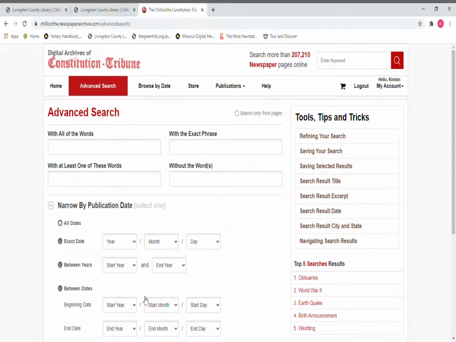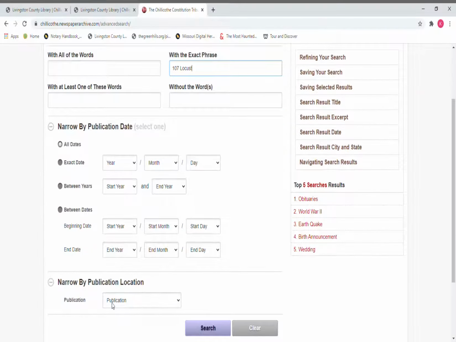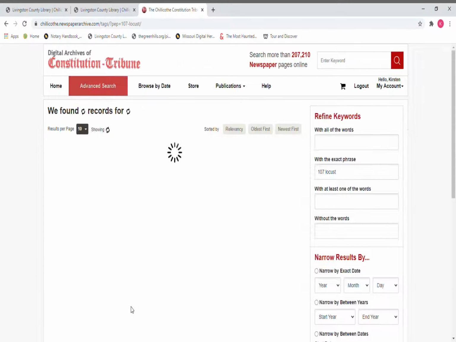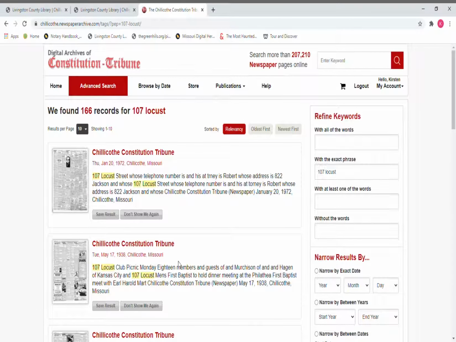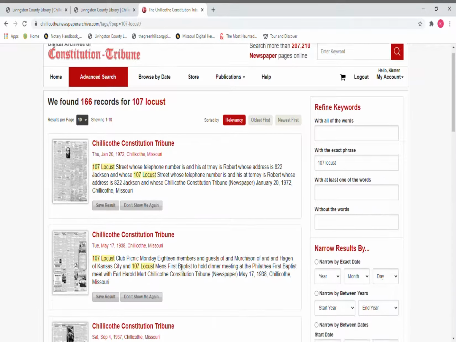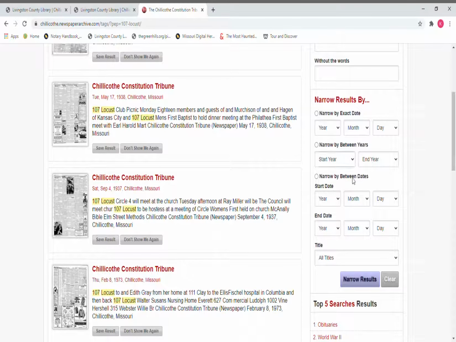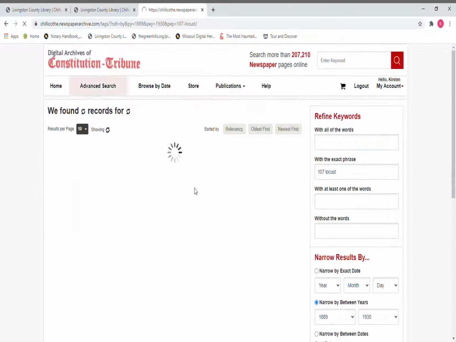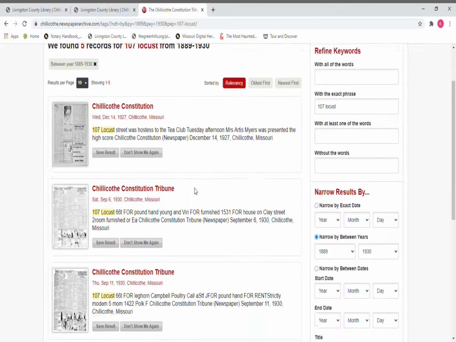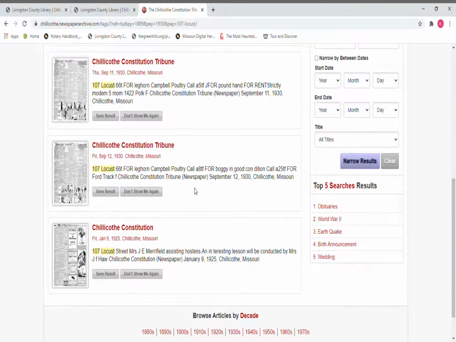I like to do advanced searches. You want to type in the address. You also want to look up names of people. So there's a lot of different ways you can search. I like to start with just looking at everything that comes up for the address. You can see there's quite a few of them here. And I'm going to narrow it down by a date range from 1889, the earliest, just up to 1930 or so.